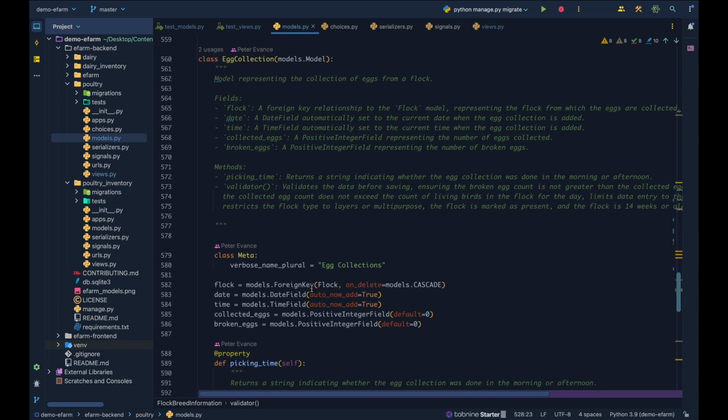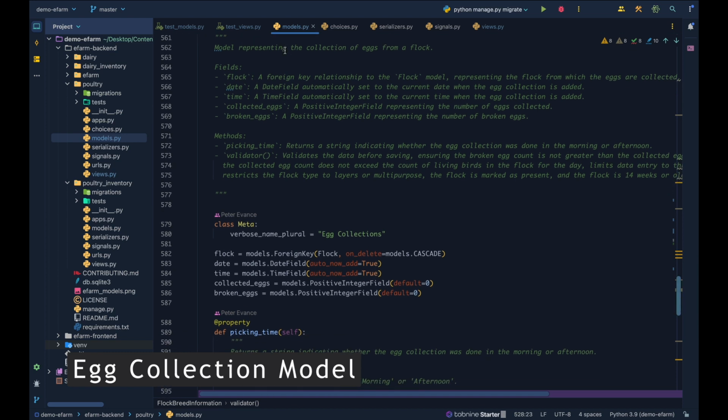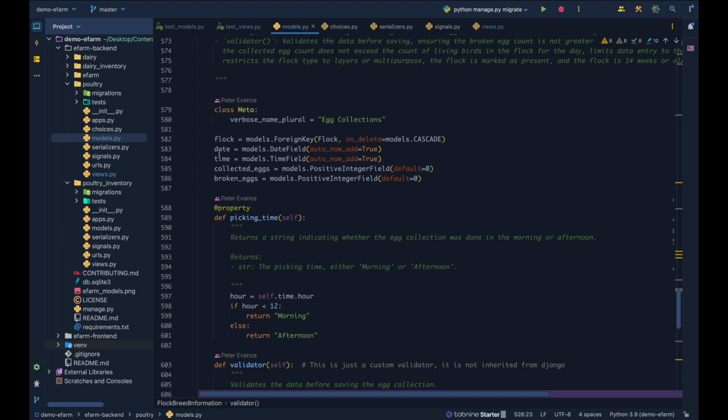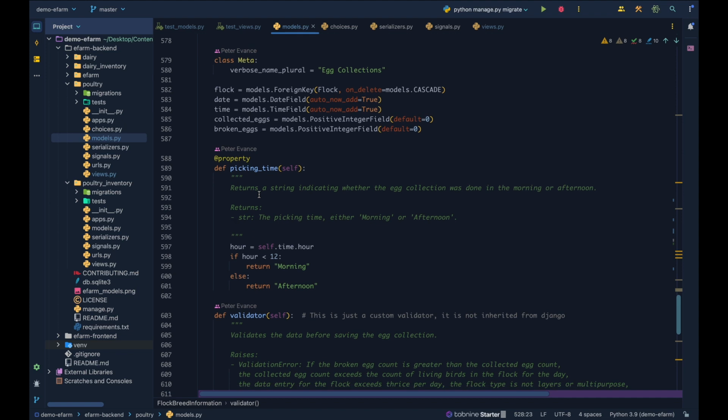Then moving forward to the last model for the tutorial today, we have the egg collection. The egg collection model represents the event of egg collection from our flock. This model has 5 fields: the flock, representing the flock from which the eggs are collected, the date and time. These are automatic timestamps on the date that the egg collection was carried out and also the time. Then there's the collected eggs, quite descriptive, and also the broken eggs. This model also has a single property method, the picking time, which will be returning a string indicating whether the egg collection was done either in the morning or afternoon.